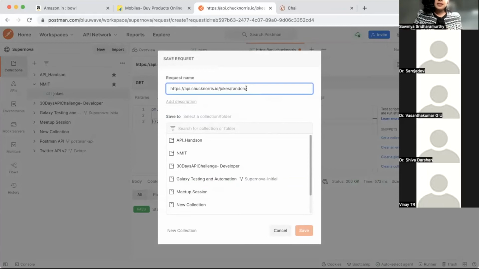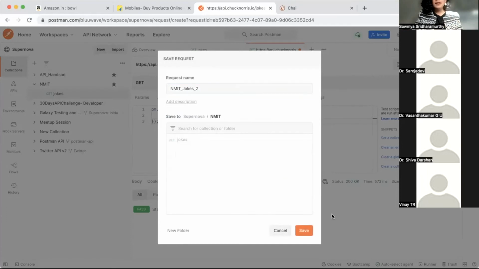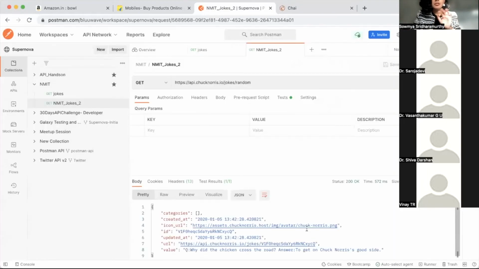Now, because this is the new session that I opened to show you to add the HTTP request, I'll try to save this. I'll give the name as NMIT underscore jokes underscore second, because it's the second time I'm trying to save. And I'll choose my collection where I want to save this, and then I'll save. Pretty much my code stays there.